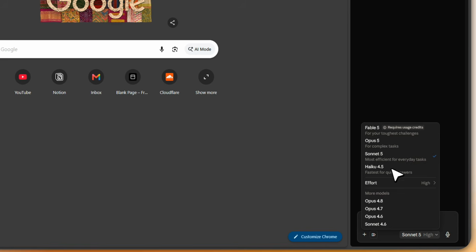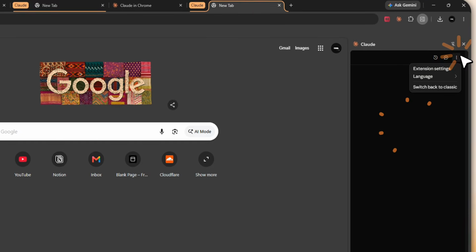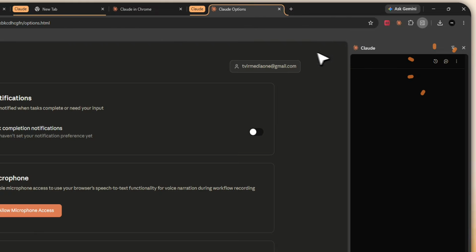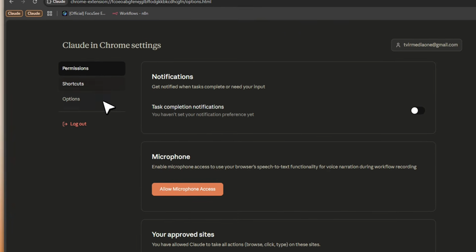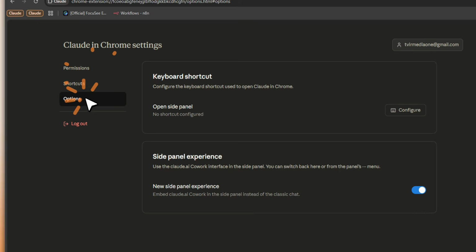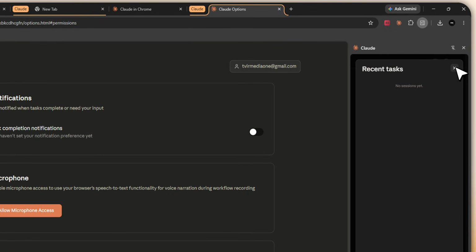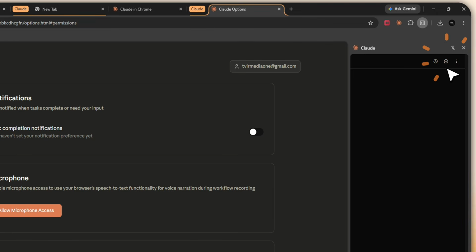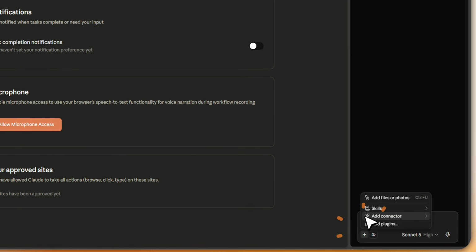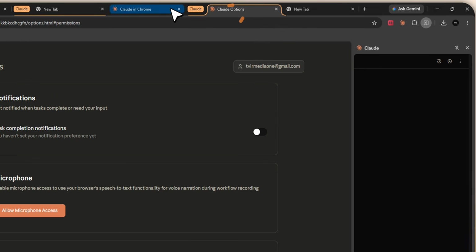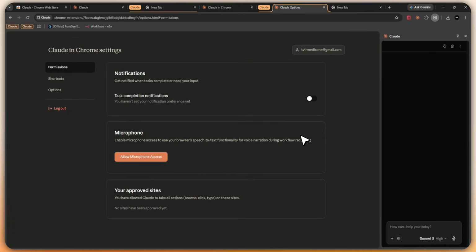Okay, so as you can see, I can select models from here, effort over here, and extension settings. I can change this. Shortcut options, permission. I can review my task. I can attach some files if I want. So it is pretty much like the app, but you can use it in a tab.